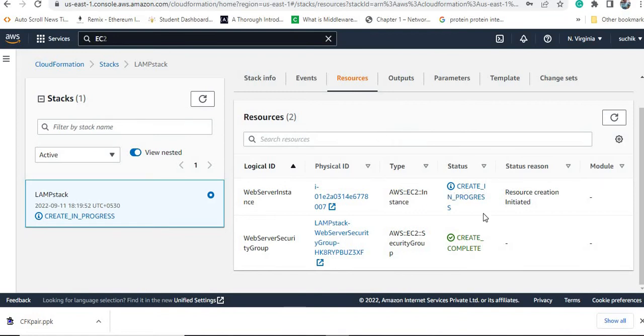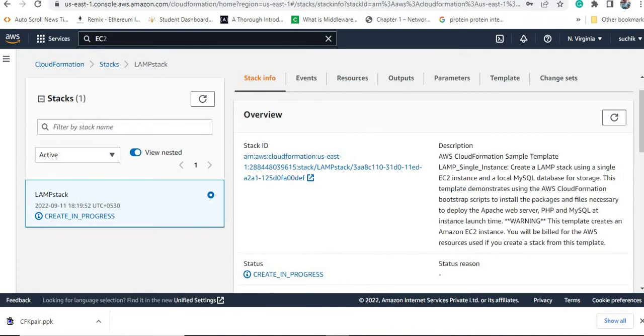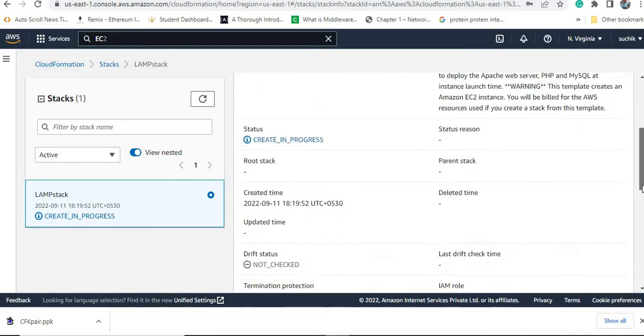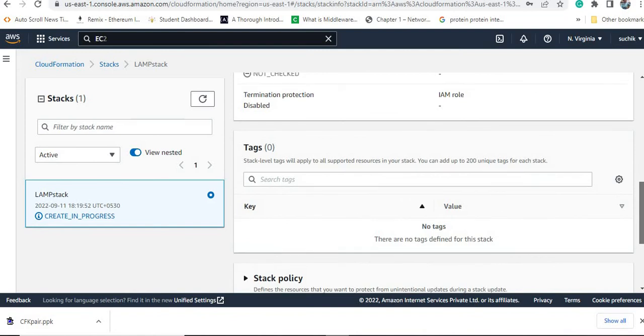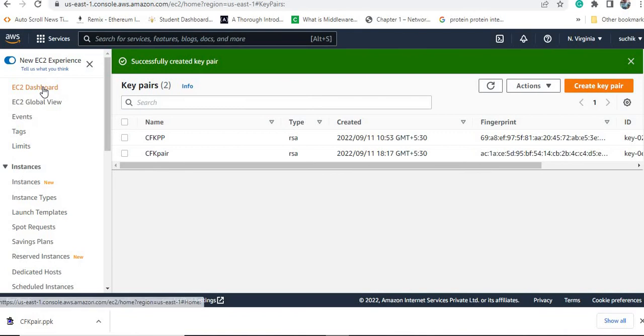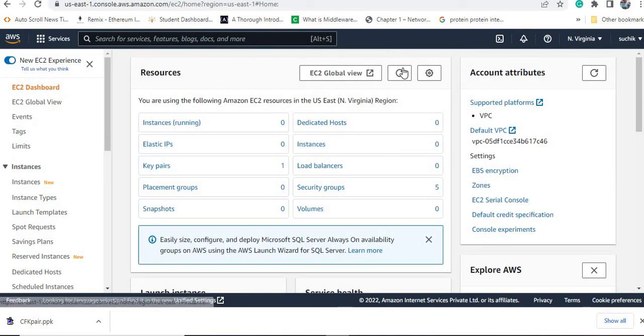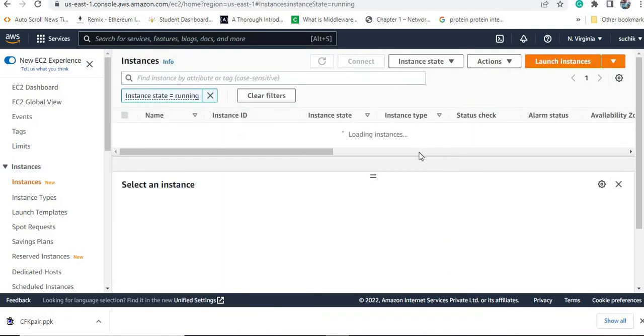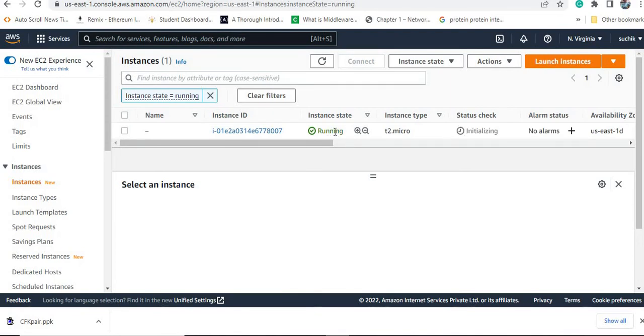So after some time, this EC2 instance will be created and it will show create complete. Right now it is showing creation in progress. Now go and see the stack info. You will see all the information coming here. Now if you go to the EC2 dashboard, you will see one EC2 instance in running state. Earlier it was nothing. One EC2 instance is in a running state, but the status check is initializing.